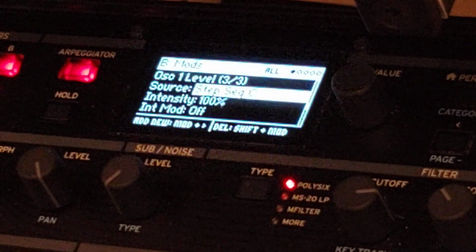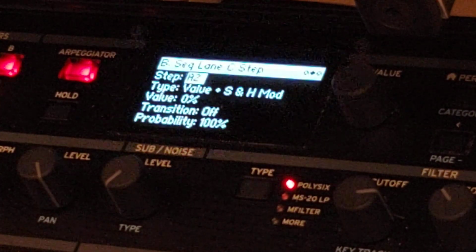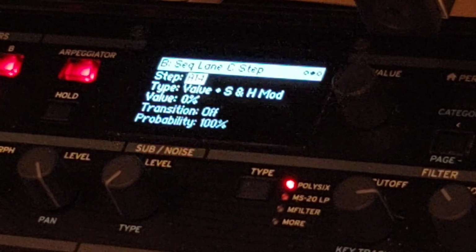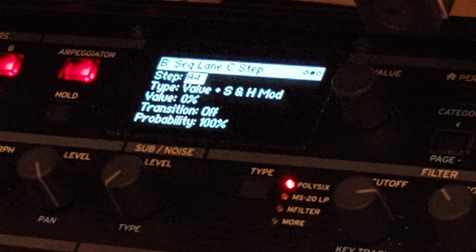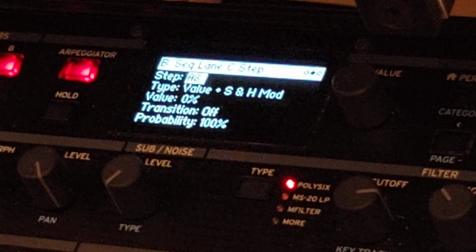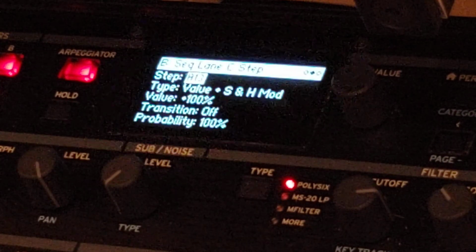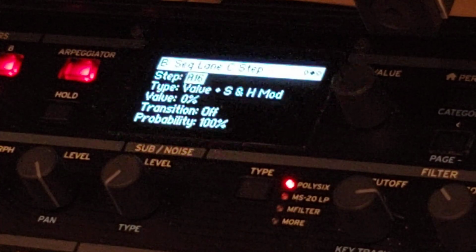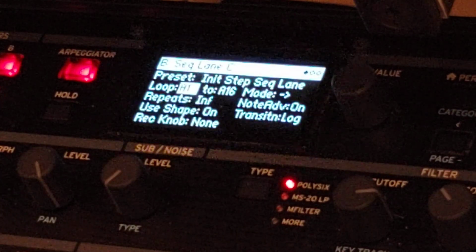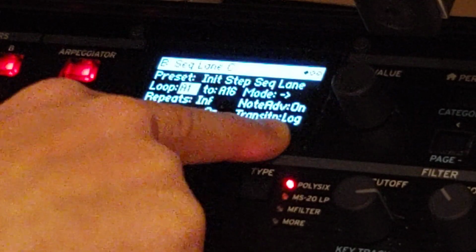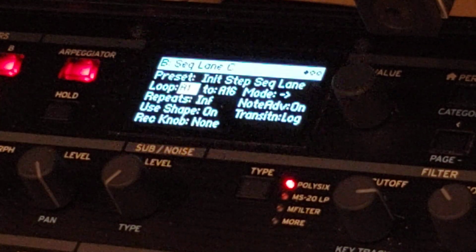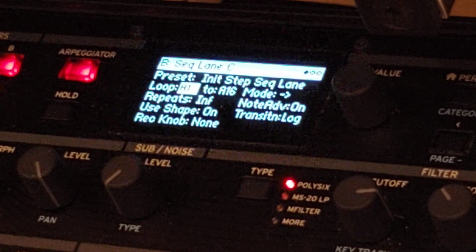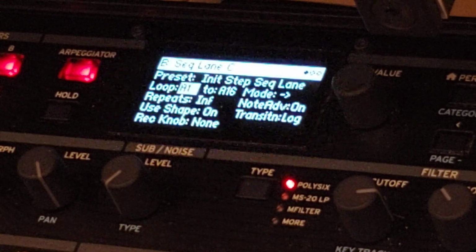Step sequence C, let's look at that. So they're all at S and H mod. So the kicks I put at A3, A7, A11, A13, and A15. And I have it going forward. I have note advance turned on. Because when you don't have note advance turned on, it only does the first several steps in any of these sequences.